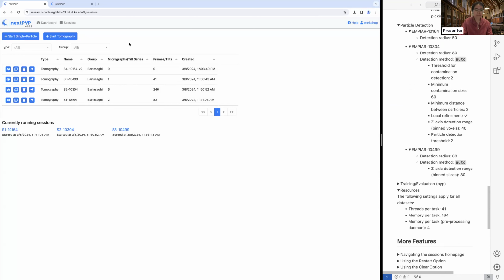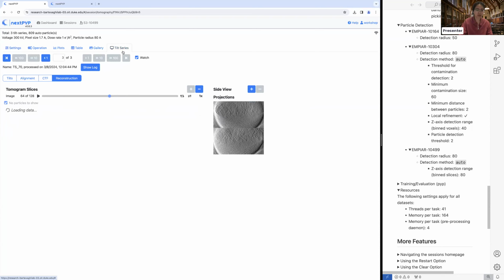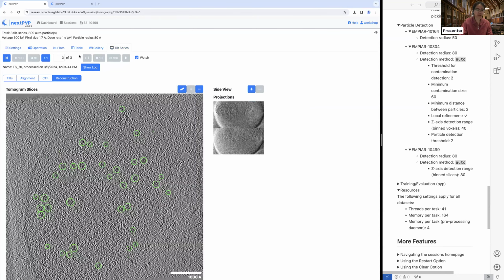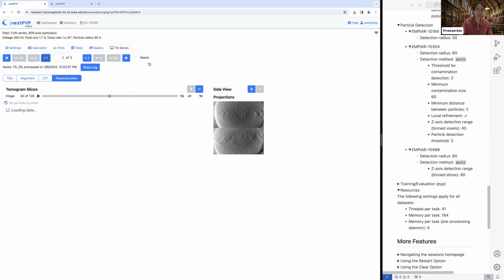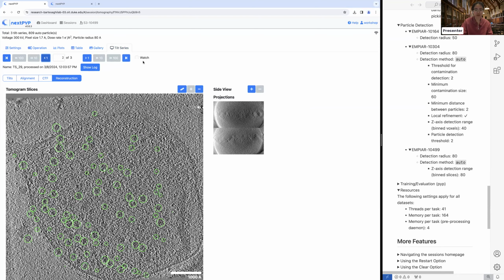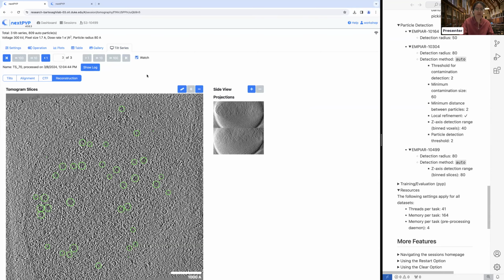Thanks, Laura. I don't know if you got a chance to show the watch option, when the series come in as you're watching. Oh, yes. The watch option is shown here in the tilt series tab. What this does is, as you get new data, it will update to the most recently processed one. Let's say I was on tilt series number 2 of 3, which wouldn't be the most recently processed one. If I use watch, it will take me to the most recently processed one.